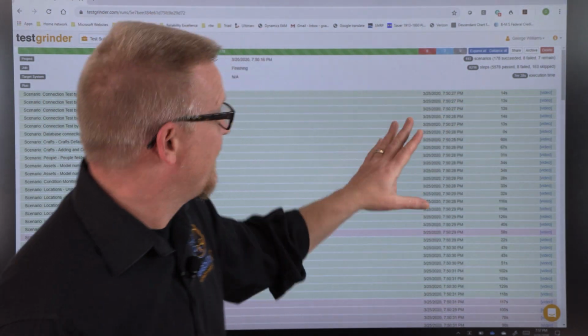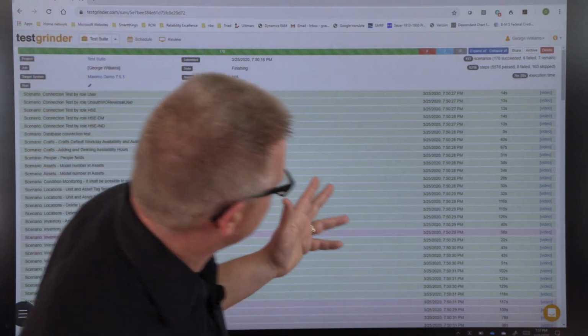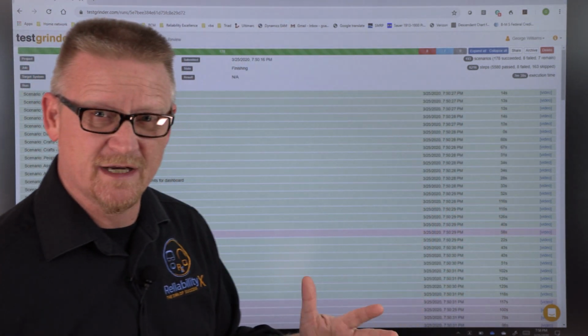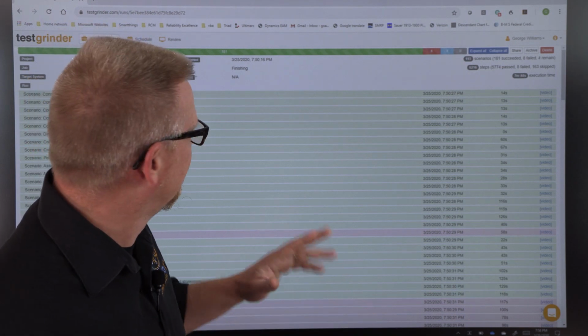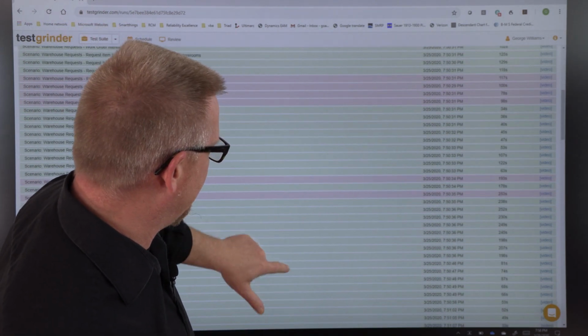So we've only got 7 left to run. So this is going to end pretty quickly. We're only 7 minutes and 38 seconds into the test. And we're pretty much done everything.